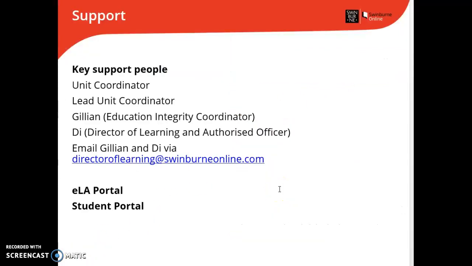So the key support people available to you as an ELA in managing any aspect of academic misconduct: the first person is your unit coordinator. They'll work very closely with the lead unit coordinator. We also have Gillian, who's the Education Integrity Coordinator, and myself, Director of Learning, and the Authorised Officer. Together, Gillian and myself manage the Authorised Officer cases and are available for any queries that you may have.